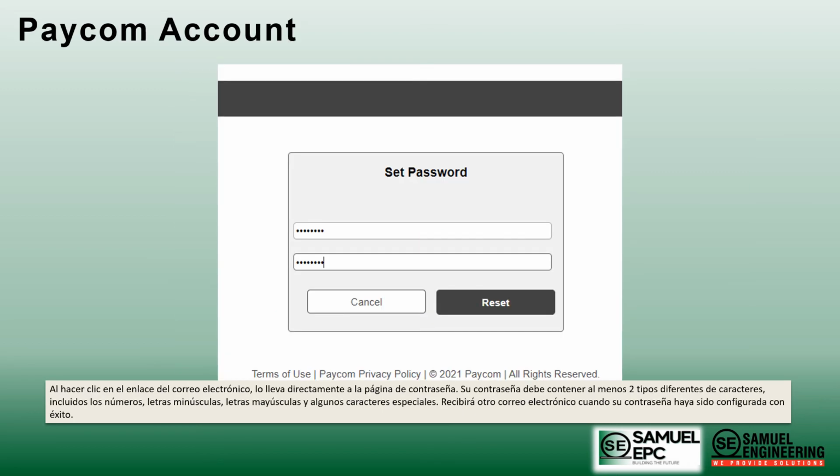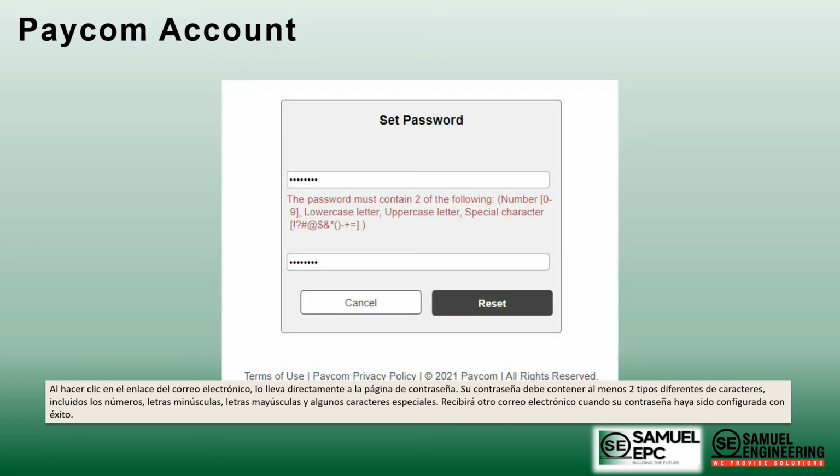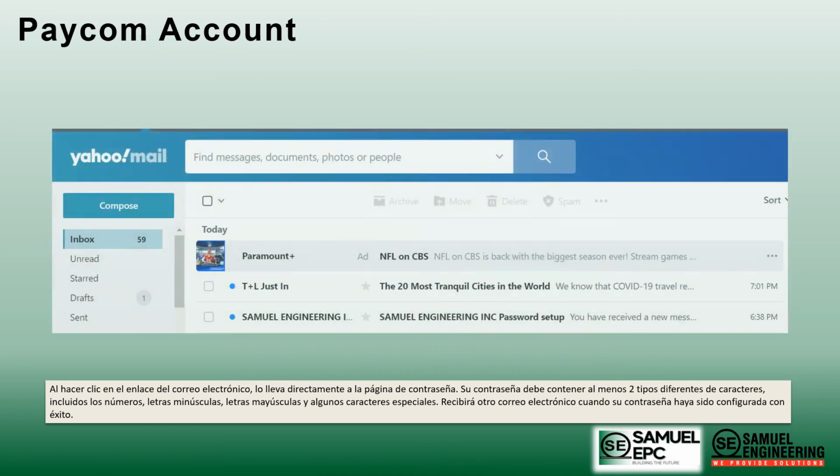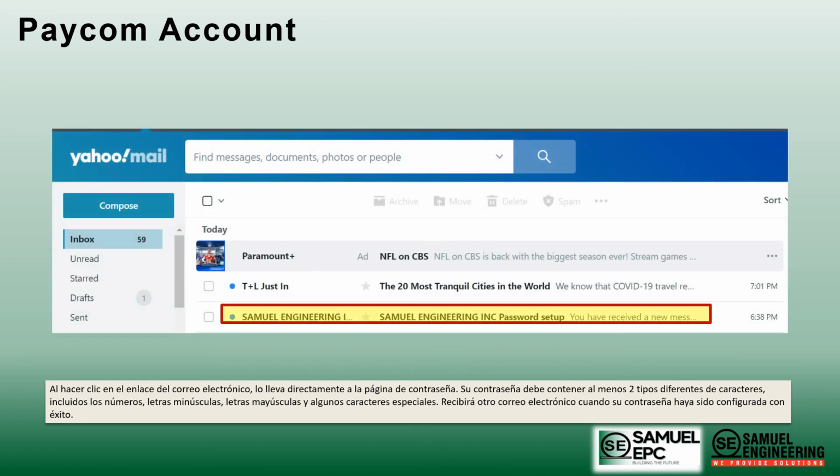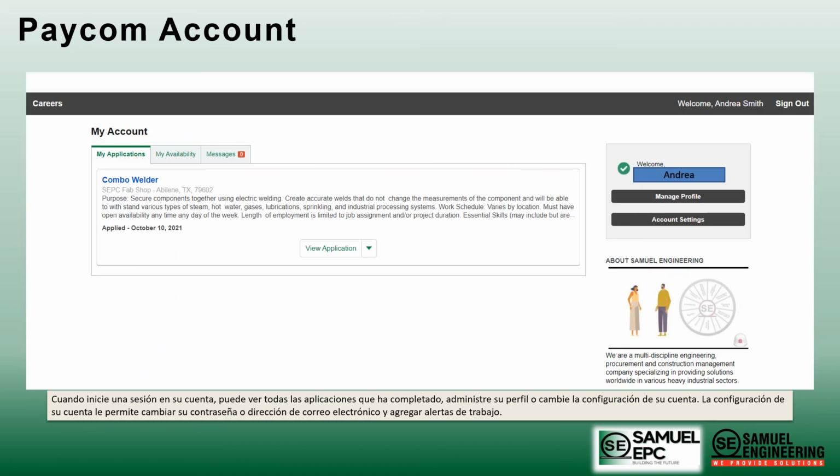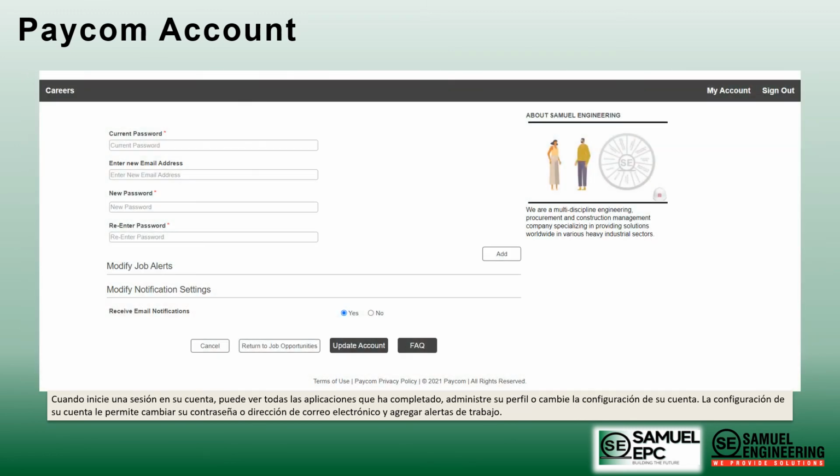Clicking on that email link takes you directly to the password page. Your password must contain at least 2 different types of characters, including numbers, lowercase letters, uppercase letters, and some special characters. You'll receive another email when your password has been successfully set up. When you log on to your account, you can see all of the applications you've completed, manage your profile, or change your account settings. Your account settings allow you to change your password or email address and add job alerts.